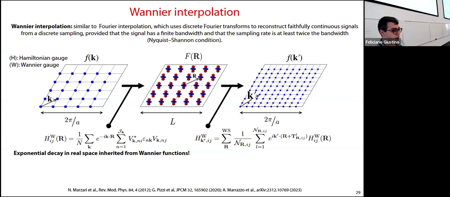So the idea is that you have your k-space quantity. For the sake of concreteness, let's think this is the Hamiltonian. And you express it in terms of Wannier functions, okay, in a Wannier function basis. And this is like doing a Fourier transform to real space. Now, the interesting aspect here is that these Wannier functions are exponentially localized, okay? So even these matrix elements of your Hamiltonian are exponentially localized.